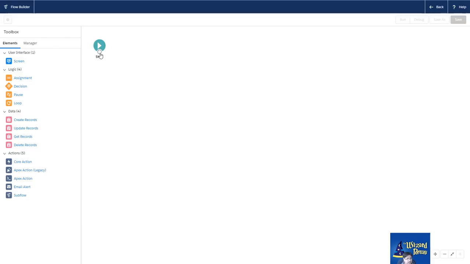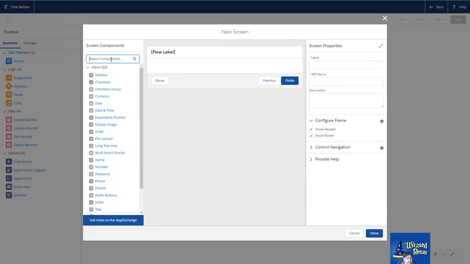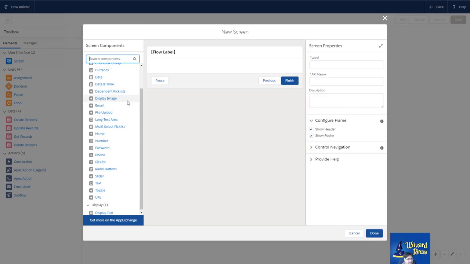We start with a start element, and we can click and drag this circle to connect, but we don't have another element. Let's start with a screen. We'll click and drop a screen. Here are all our various inputs. I see a lot of different types of fields here that were not available before. We've got address, checkboxes, currencies, date, and date/time. That's always lovely.